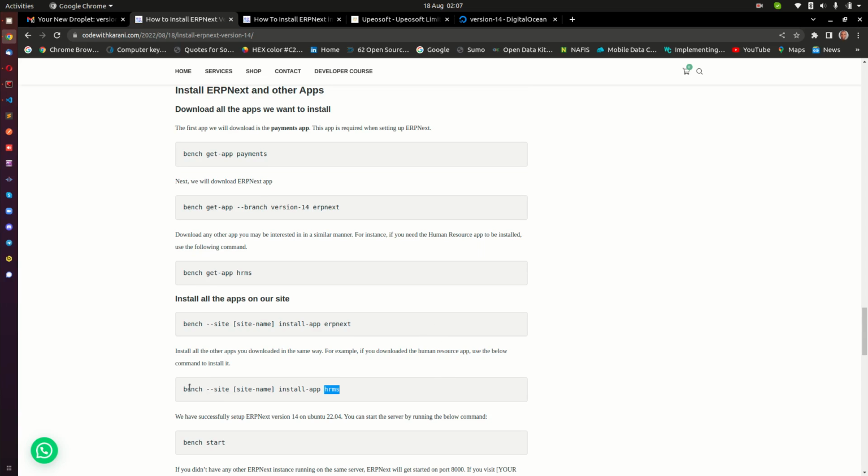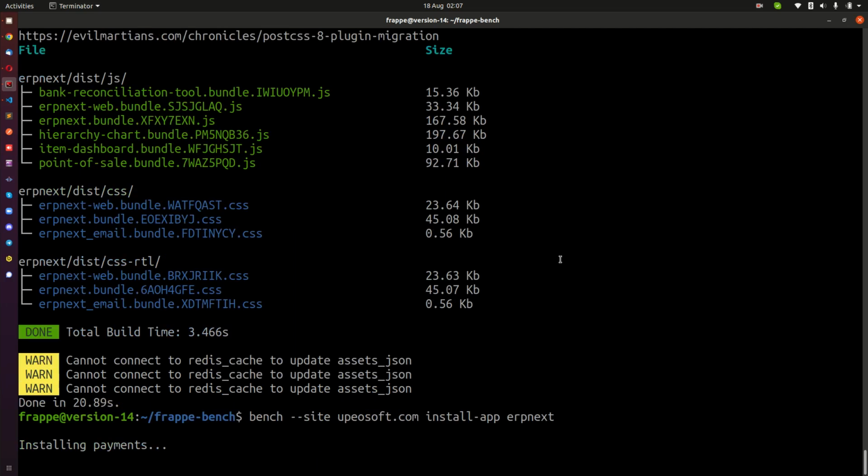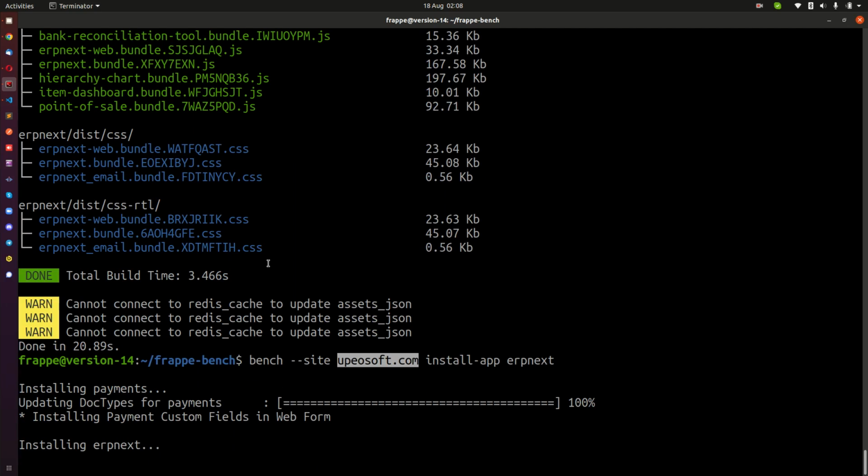If you need HRMS, of course, it's bench --site, then the name of your site, and then install-app and then the name of the app. So today we are going to be needing only this. I'm going to copy the ERPNext install command, paste it here, but remember the name of our site is upeosoft.com. So I'm going to remove that here, and then I'm going to say upeosoft.com, and that is it. When I do that, this command is going to grab ERPNext and install it on top of the upeosoft.com site, and it will now be available.